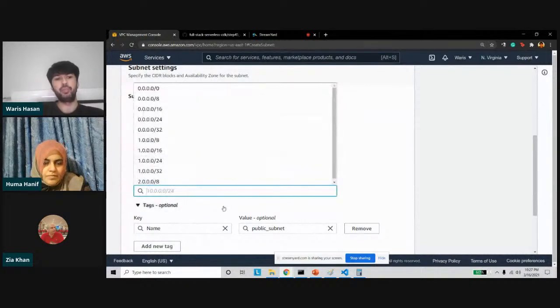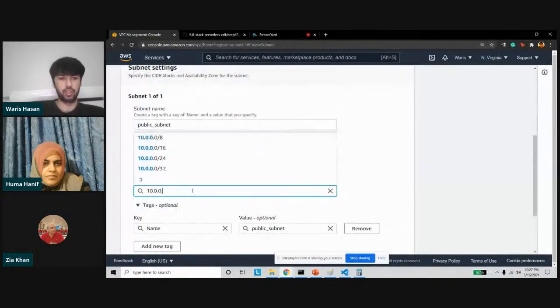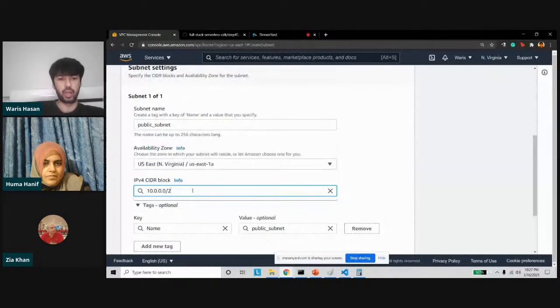Now, when you're creating a subnet, it's again asking you for the CIDR block. So for now, I'm just going to put the same thing, but I'm going to write 25 over here. And why is that? Previously I wrote 24. Why did I write 25 here?